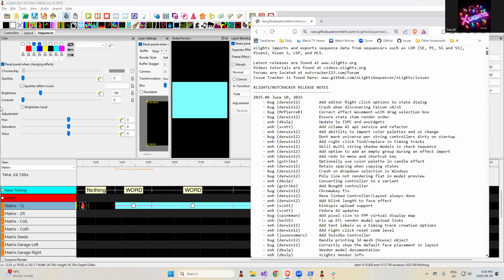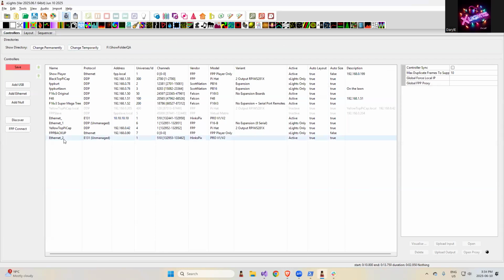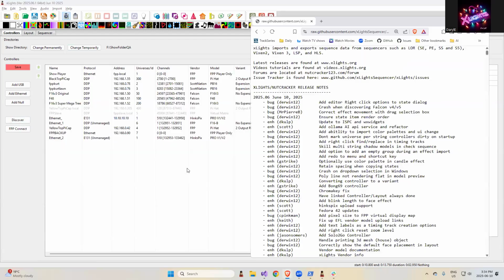Crash when discovering Falcon V4, V5. We found that if you had a Falcon version 4 or version 5 that was set up in DDP mode, and you used the discover button, it would crash xLights. So we've made a change so it won't crash. It will assume that it was in DDP mode. If it wasn't, there's no reason why you wouldn't run in DDP mode, especially with the new Falcons. So it was just how it was being discovered. Feel free to change it if you like, but it's going to flag it as DDP now so it doesn't crash.